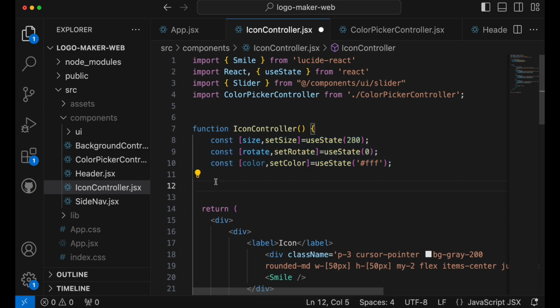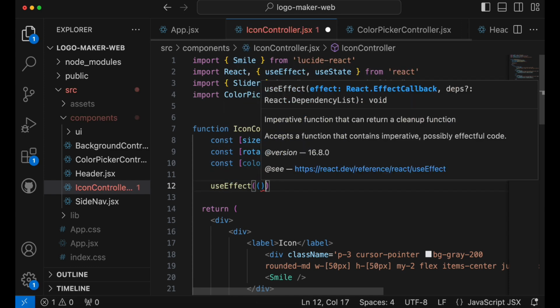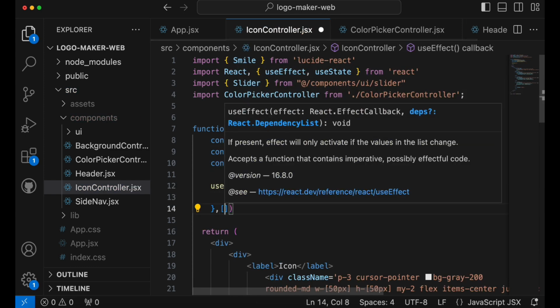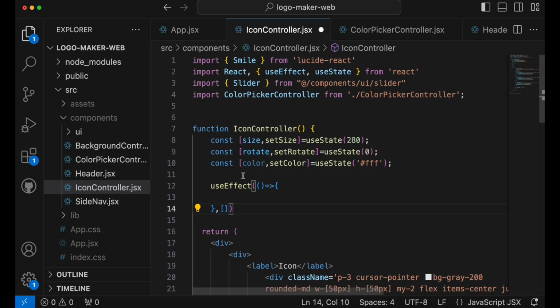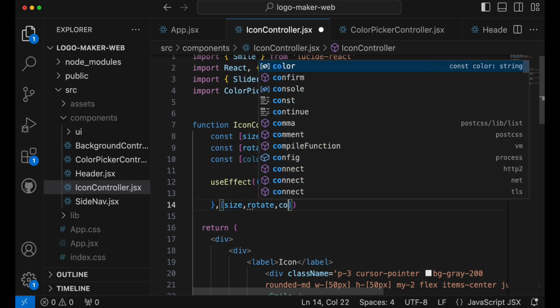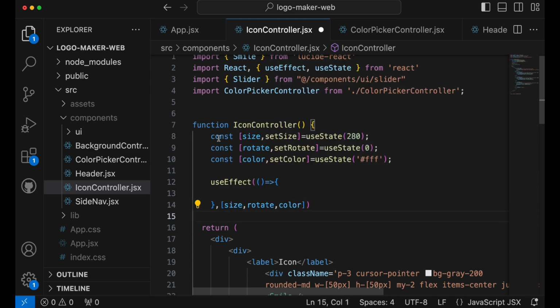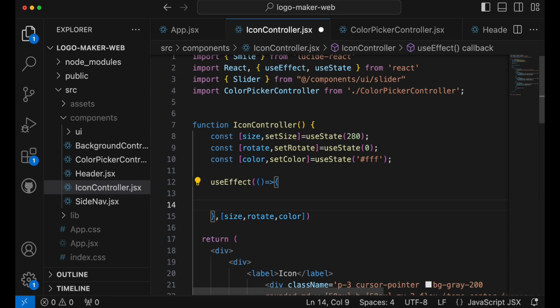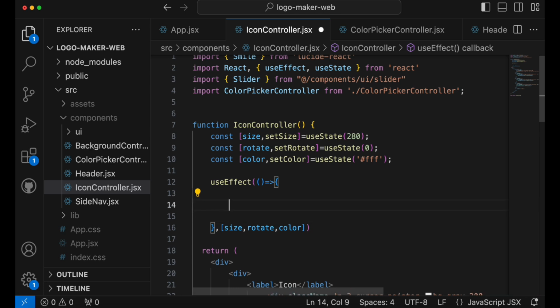Now one more important thing over here, we need to save all of this information inside local storage. So we'll define a useEffect first, and this useEffect will execute every time any of the states get changed. So here we'll just type size, comma, rotate, comma, color. So whenever any of these state values change, this useEffect will get executed, and inside this useEffect we need to update our state. But before that we will get the state information.